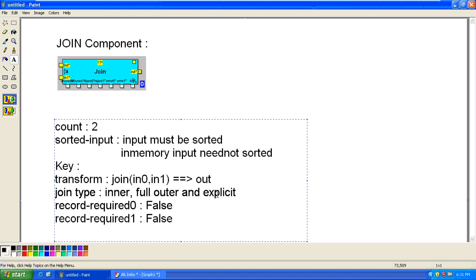So this is how, using an explicit join, we can get inner join, full outer join, left outer join and right outer join, all the records. But mainly we prefer left outer join and right outer join.